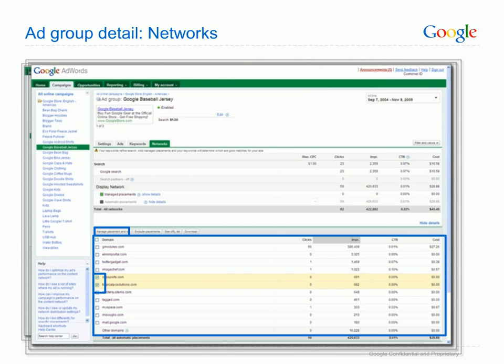Equally, if you find a site in this list that you don't want your ads to appear on, you can click on the check boxes beside each site and click the Exclude Placements button. You can exclude placements here on either a campaign or ad group level, and this means your ads will no longer appear on that site.